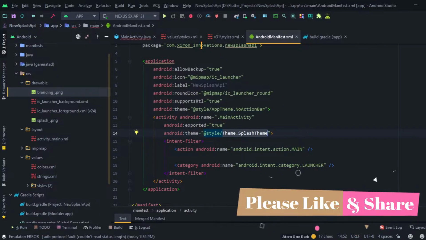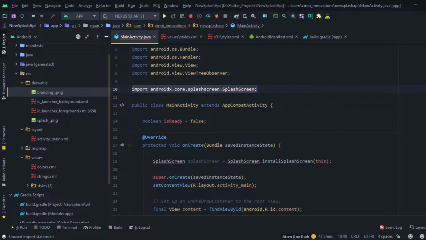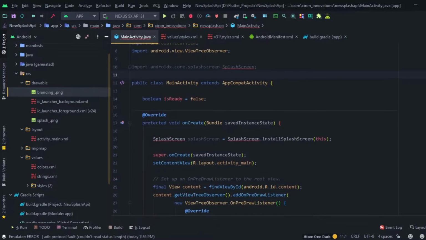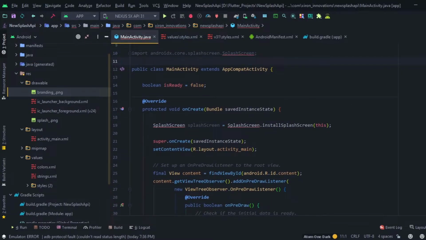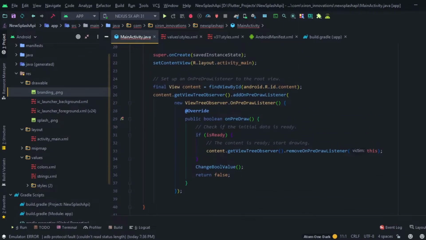Now from there, in your activity where you implement the splash screen, you just need to write that line of code which will install the splash screen. For some weird reason, it's showing red if you implement it, so you need to import that line of code. It will show red, but it will still just work properly. You don't need to worry that much.